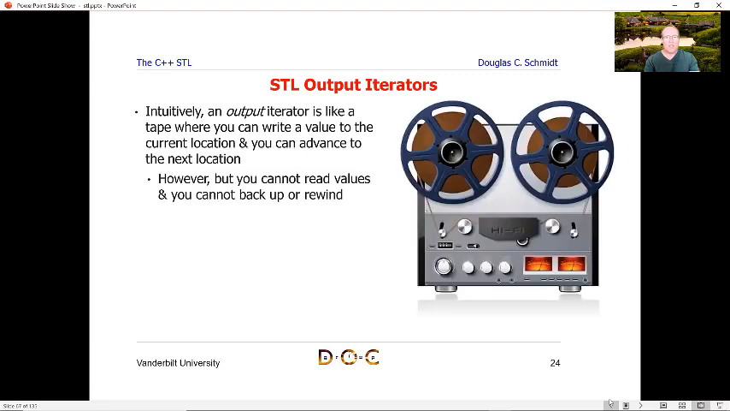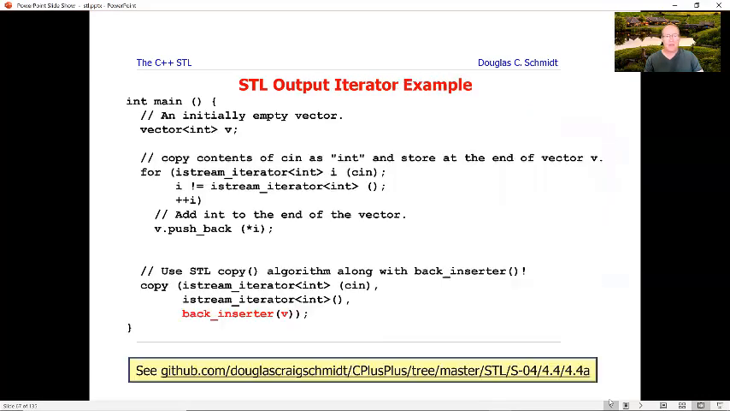The intuition for an output iterator is basically like a reel-to-reel tape. I don't think anybody even remembers what a reel-to-reel tape is, but when I was growing up, they were a way to listen to music at a higher fidelity than using a cassette tape or an 8-track tape. You can write the value on the tape and advance to the next location, but you can't read anything and you can't back up or rewind. So you can only write. It's kind of like copy only as opposed to read only.